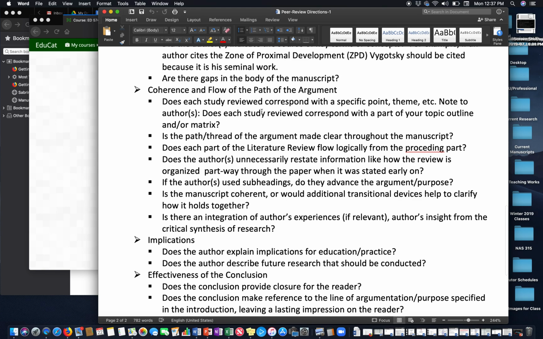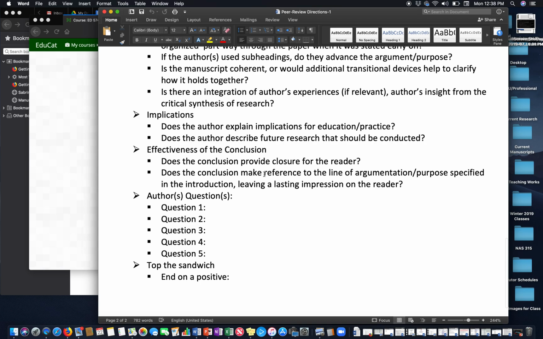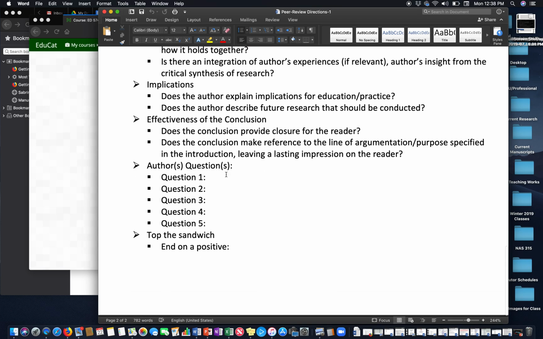You can see here, does each study review correspond with a specific point, theme, etc. from the matrix? Your peer reviewers are not going to see the matrix, so that does not necessarily apply, but I put it there because I also want you to use this list as a self-checklist, where you walk through these before you even give it to a peer to review and make sure that you're hitting each of these points. Then at the end, you should have, for your peer reviewers, listed a question or a comment or two or three or four or five that you want your peers to address.